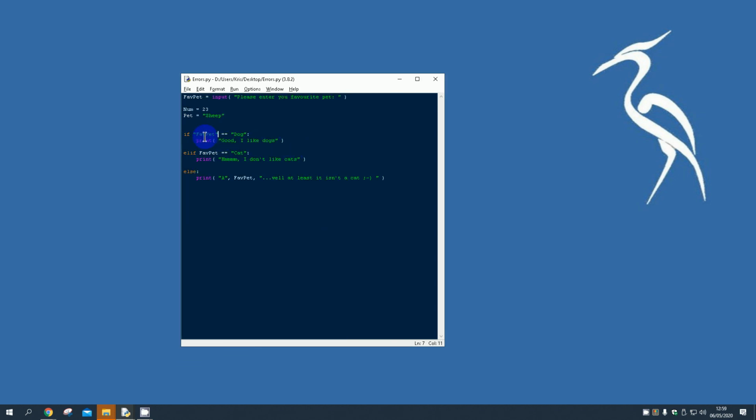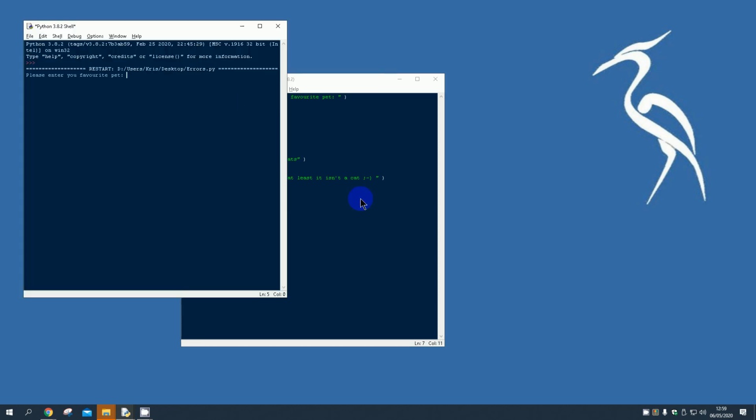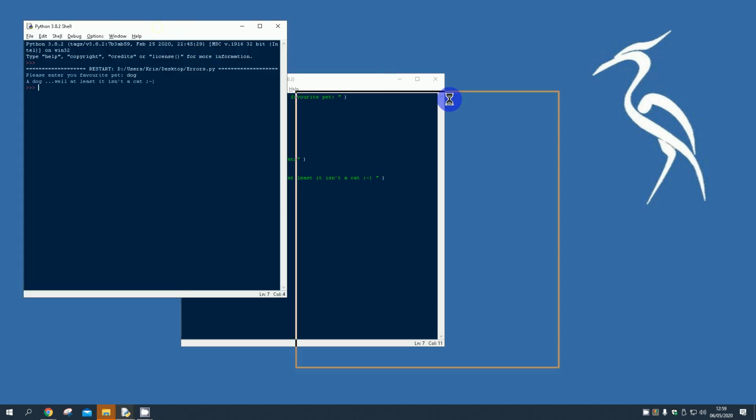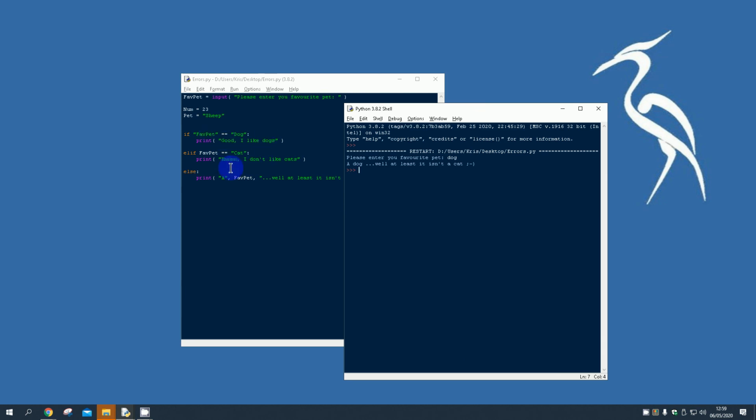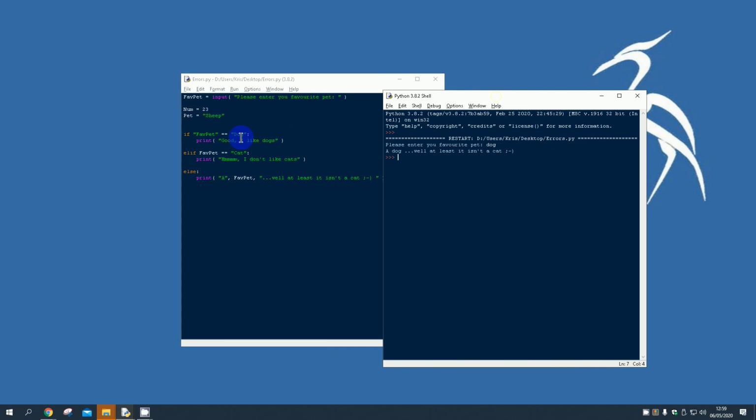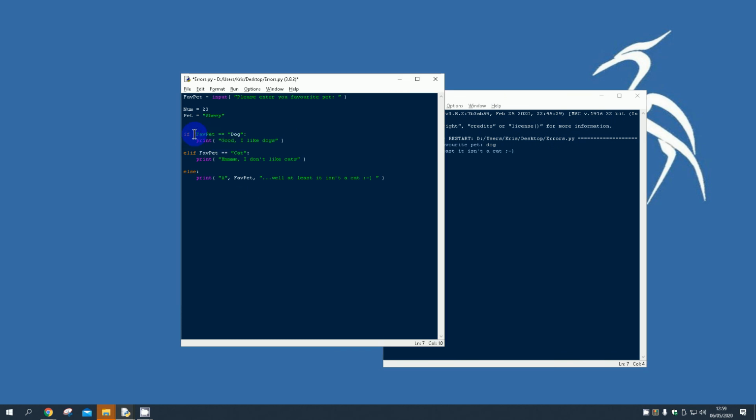Okay. If favepet equals, it took the else statement and put a dog. Well, at least it isn't a cat. So it ignored this. Let's just run that again. I got myself confused. So I'm going to type in dog, and it should have put good, I like dogs, but it actually put a dog. Well, at least it isn't a cat, because it's comparing the string favepet with the string dog. So that can't possibly work. We have to make sure our variables are shown in white. So we mustn't close them in quotes. Does that make sense? Okay.